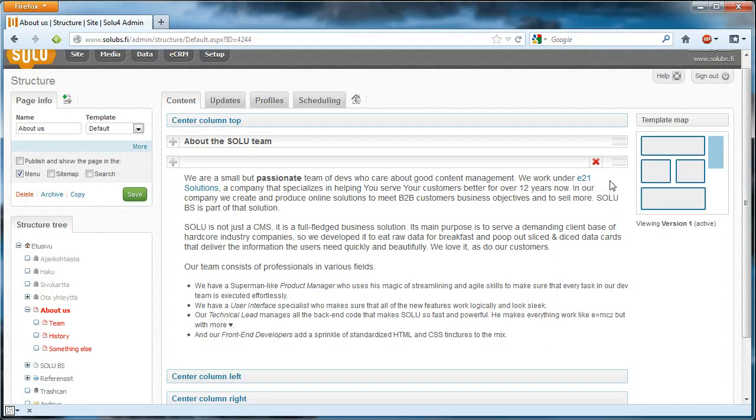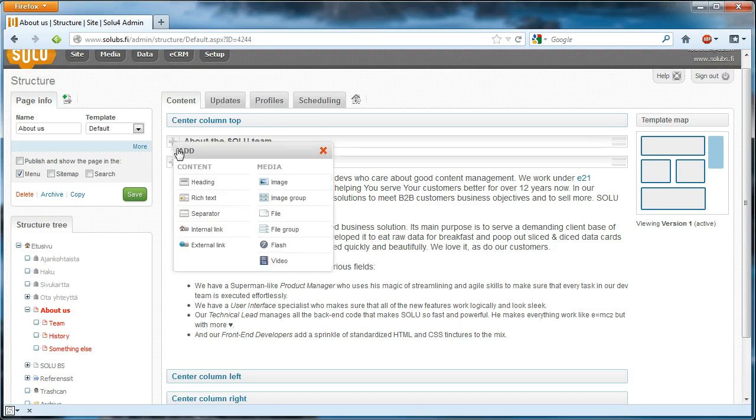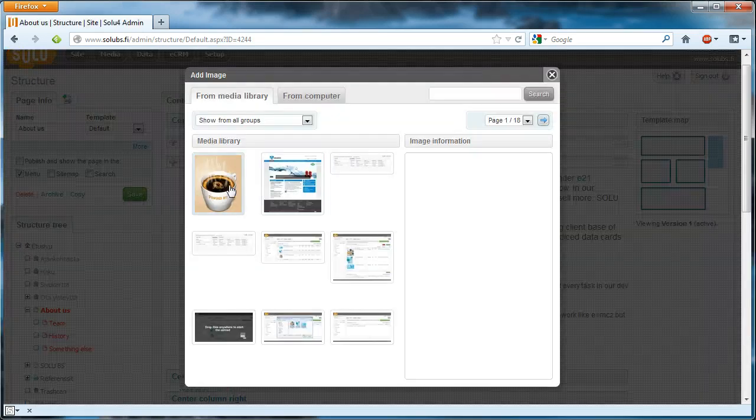Because I want it to align to the right of the text and between the page title and content, I'm going to click the plus icon on the page title. Then choose image from the tool panel.